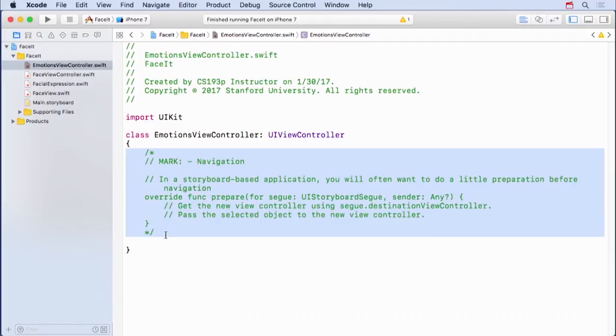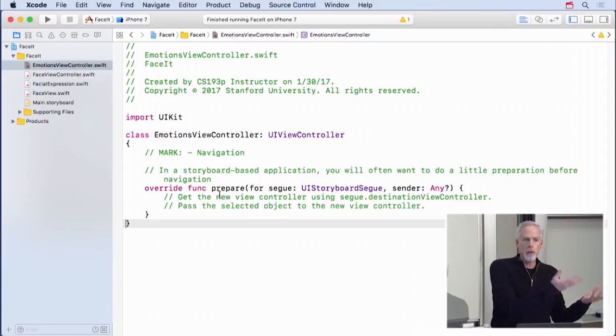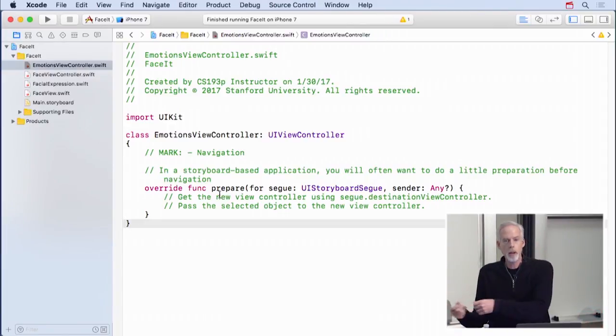And then there's this other thing that's commented out down here, which is actually really important to today's lecture. This is a navigation method, which you know all too well from the last lecture. It's called prepare for segue. This is the method that's going to be used when we segue or transition from this MVC to another one, and we have to prepare that other one to do its job. And here's where we do it, in prepare for segue. So we'll be coming back and implementing prepare for segue in just a minute here.